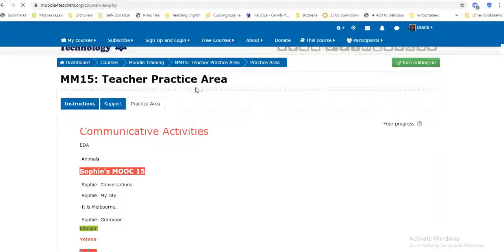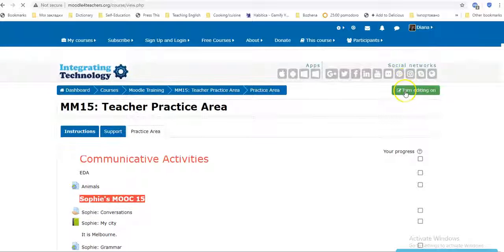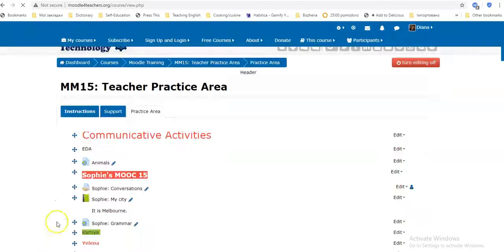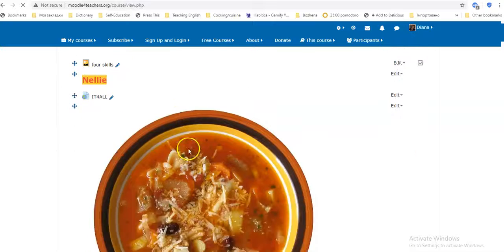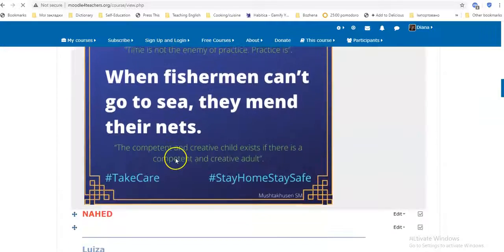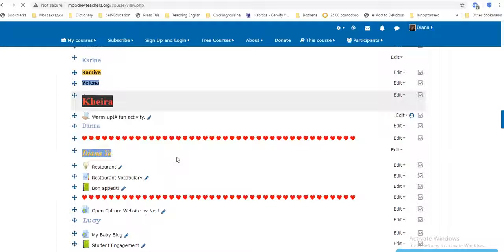Okay, almost there. Again, I need to turn editing on. Everything starts with that. And now we can add some resources. First of all, let me have a look at what I have on my page already. So here I have one resource already.